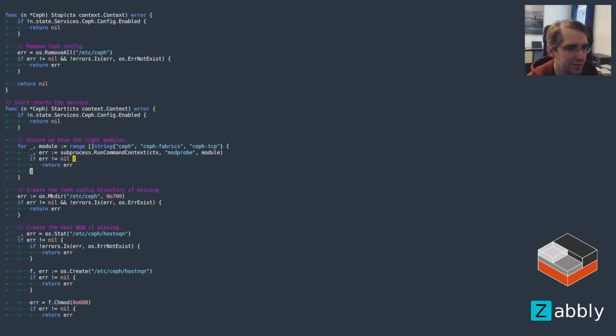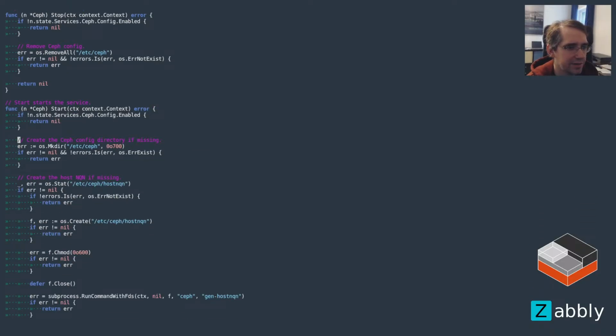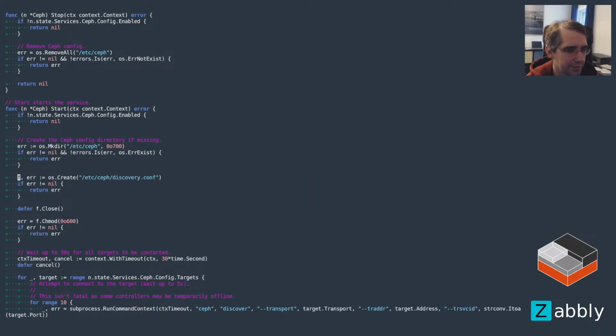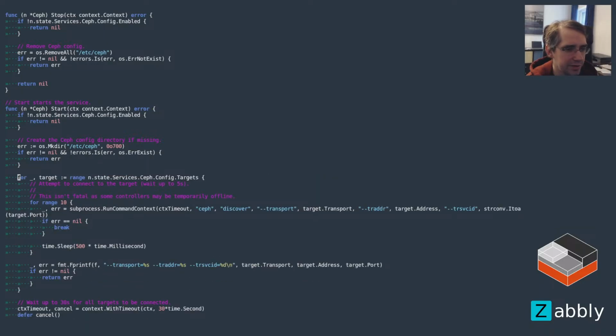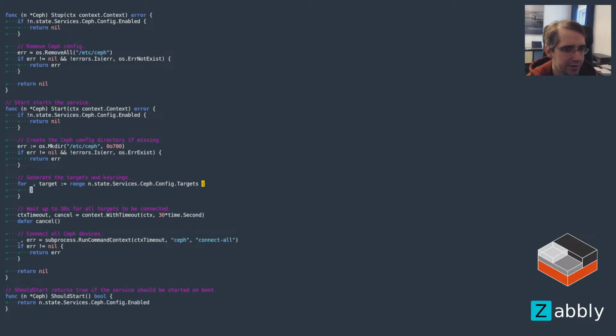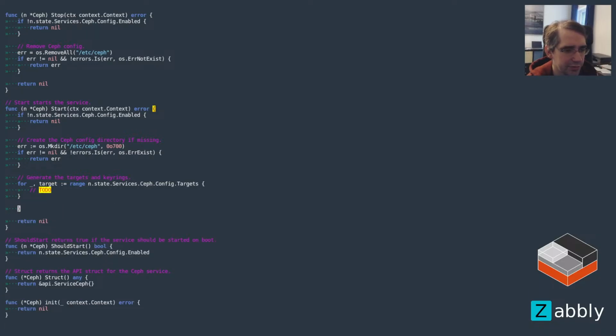And then the start code would be indeed creating the Ceph folder. And then we need to create, like do a loop and create everything else. So that's basically kind of like that. Generates the targets and keyrings. So we'd go over the config, over the configured targets, fill that in, and then we're good because there's no connection or anything.